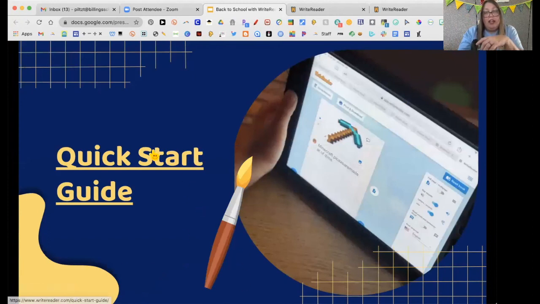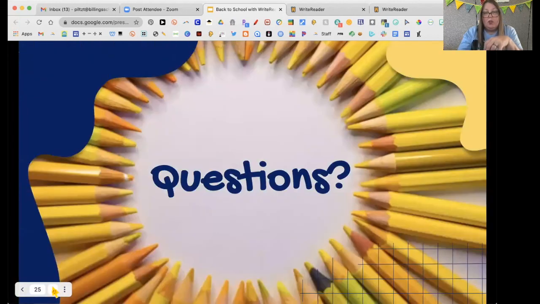You'll also find some quick start guides on this page. So if you click on this link, it will take you through the steps of setting up your classroom and getting started with your students.